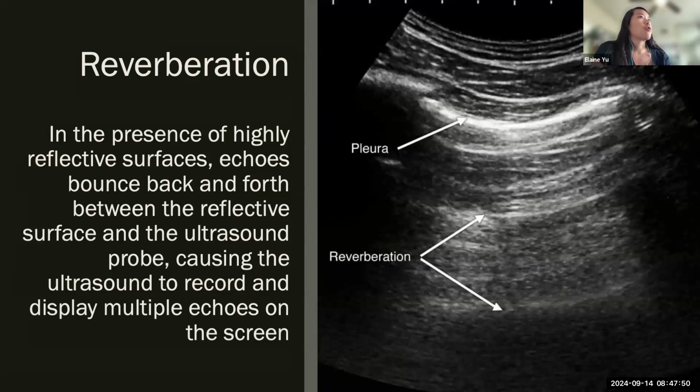Then we have reverberation artifact. This happens, it's almost like extra reflection or mirroring. It's basically you have a lot of very reflective surfaces that are bouncing your ultrasound waves back and forth between the reflective surface and the ultrasound probe. And the ultrasound probe interprets that as multiple different structures, when in reality, it's just that one structure.